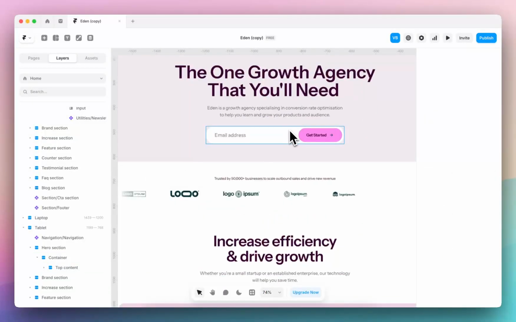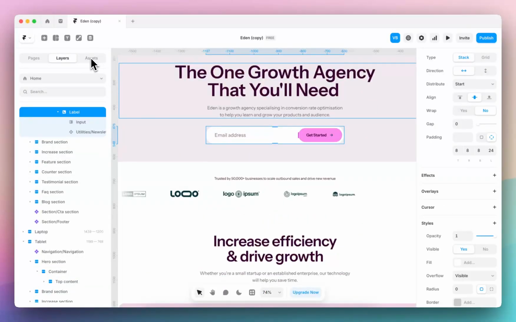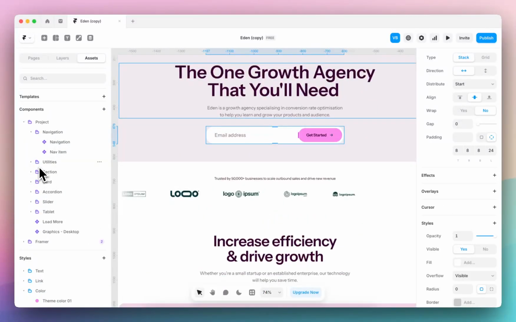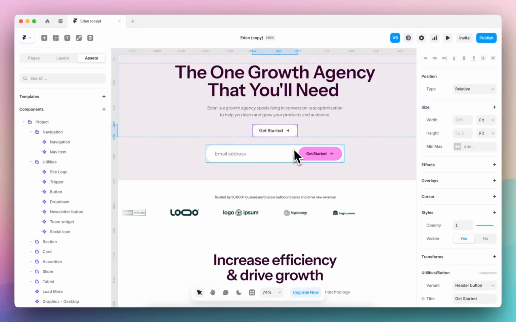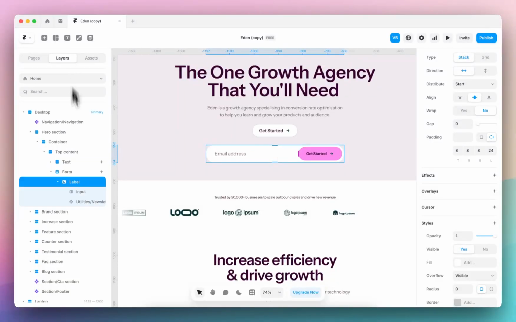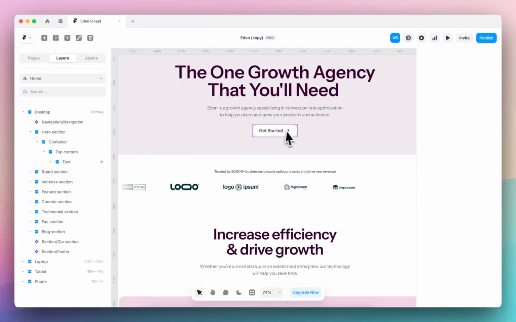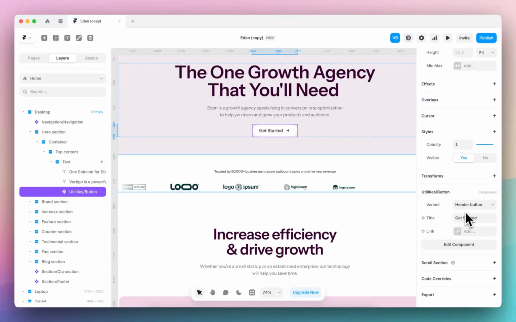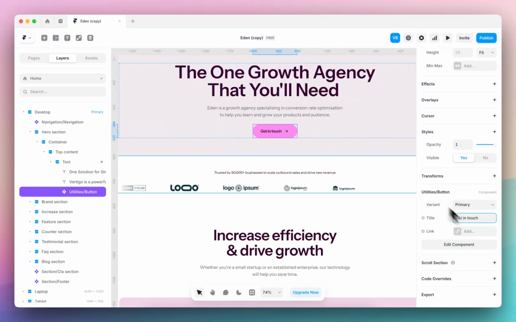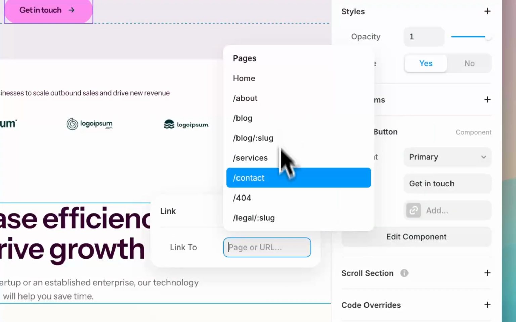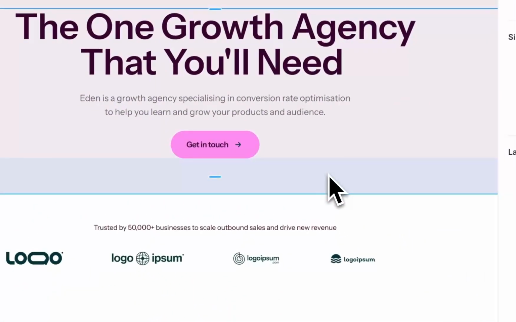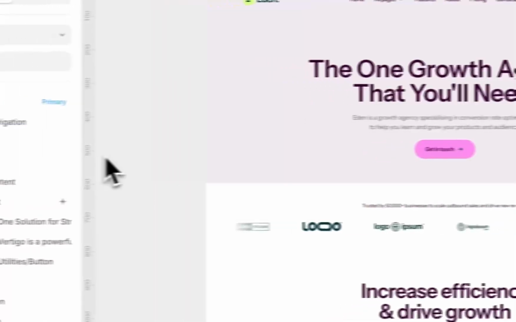And then if I didn't want this form at all, I could simply go into Assets, click on Utilities, and I've got a button, and I can just put in a button instead, and then I could actually delete this whole form. And then I can change the variant of the button. And then I can add the custom link to a page. I'll make this link to contact. And there you have it.